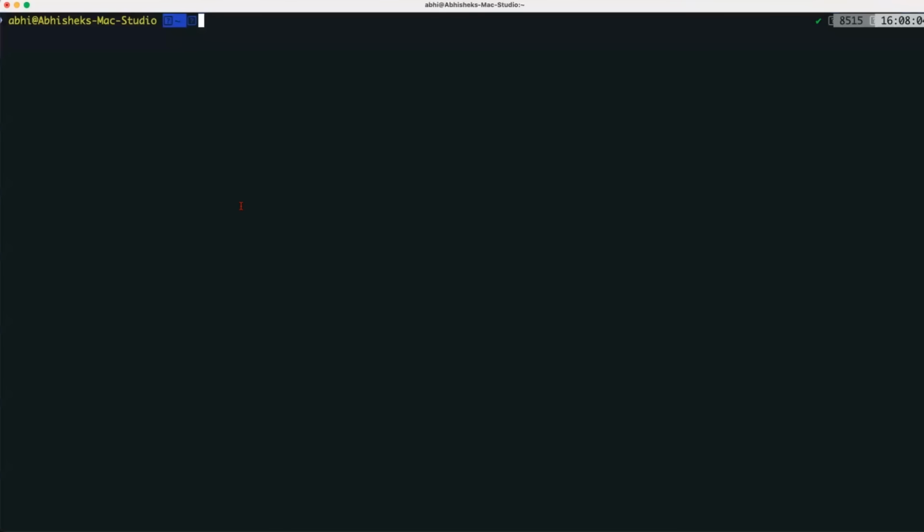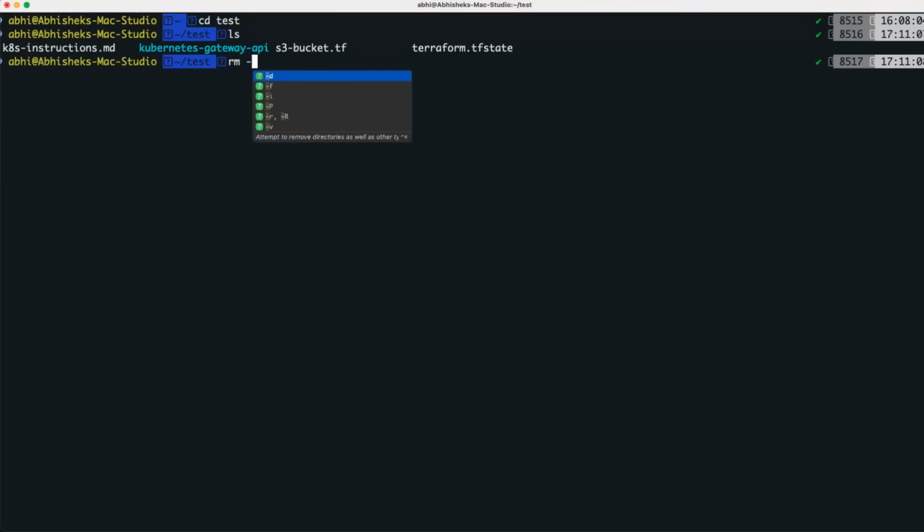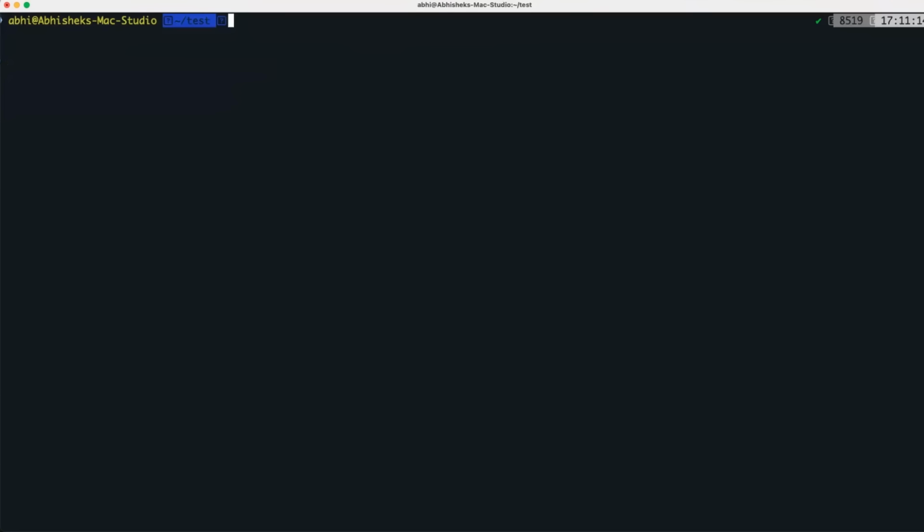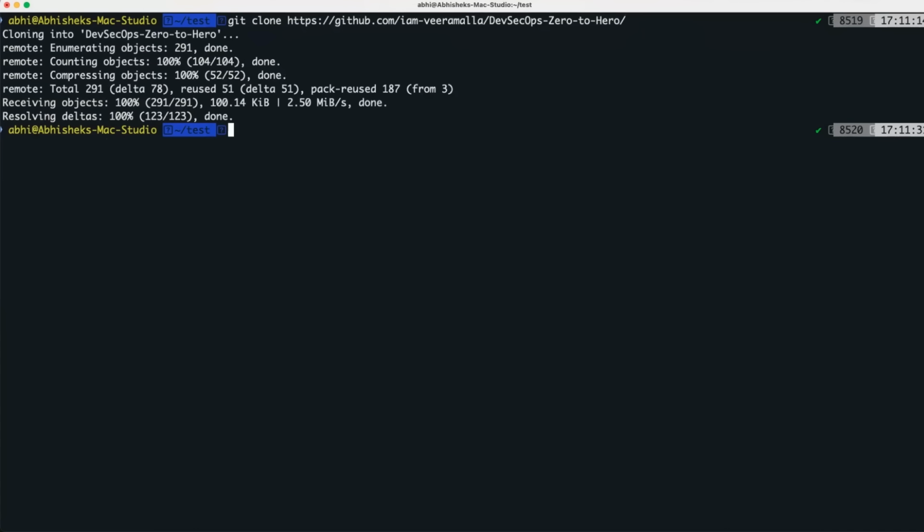On my terminal, I'll move to the test folder. I have a test folder, and I'll just remove everything here and clone our Devsecops repository. Git clone followed by GitHub Veeramalla Devsecops 0 to hero. Perfect. Now this will clone the repository for us. Let's move to the repo.